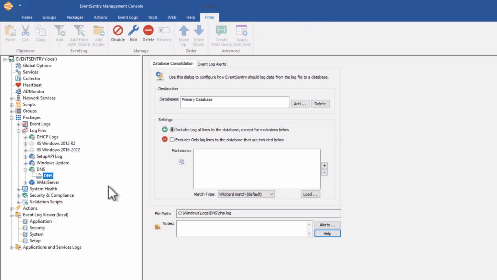And in there, I have a DNS object, and that's where I'm telling EventSentry where this data is going. So I have the primary database set up here. We're including all lines, we're not excluding anything. So anything that happens in this log file is going to get written to the primary database. This is agnostic to what type of log file this is, so it doesn't really care whether this is a delimited or a non-delimited log file.